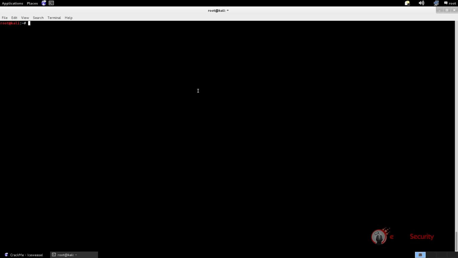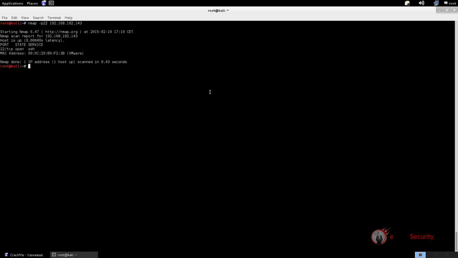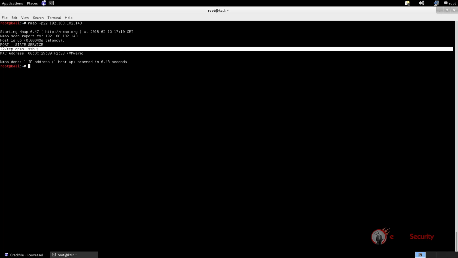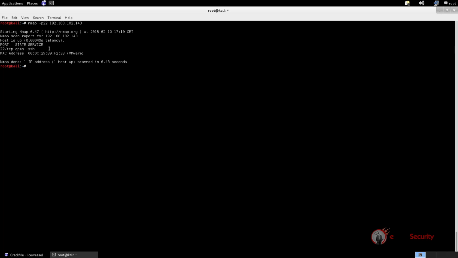We know that the machine at the address 192.168.102.143 has SSH enabled. Let's verify this by running nmap on port 22 against the target machine. As we can see from the results, the port is open. So let's try to configure Hydra in order to find valid credentials for this service.